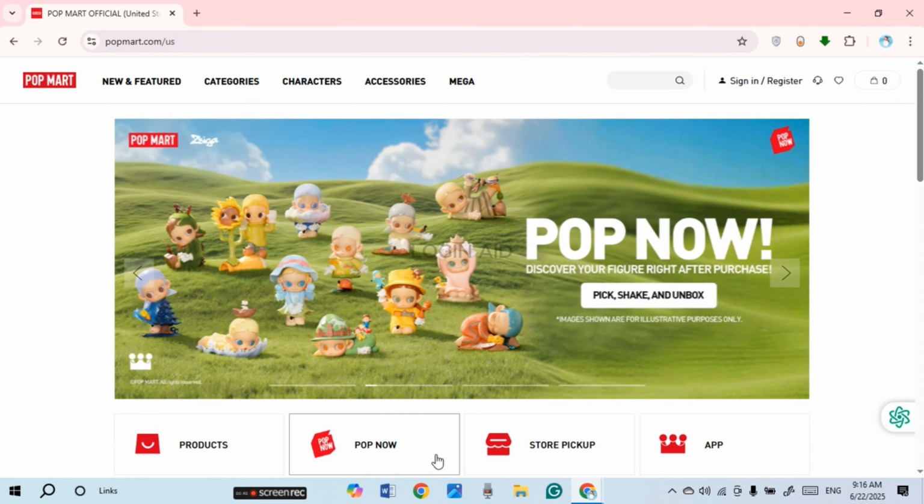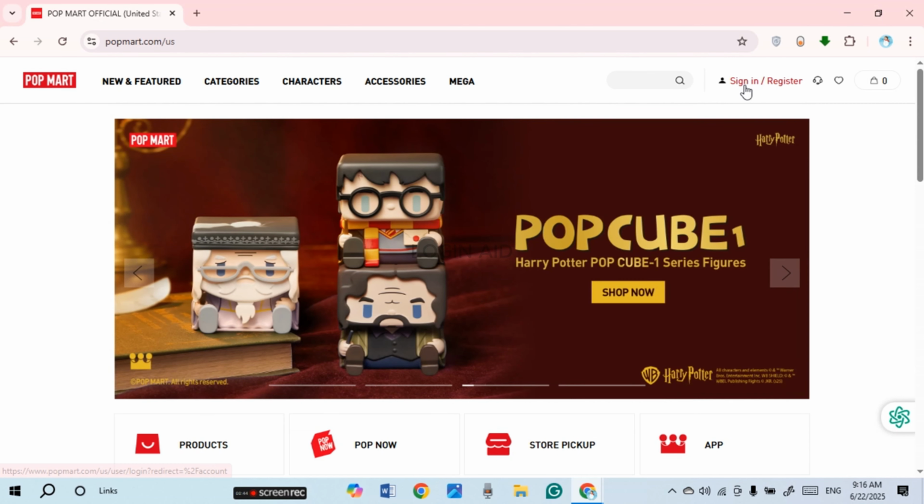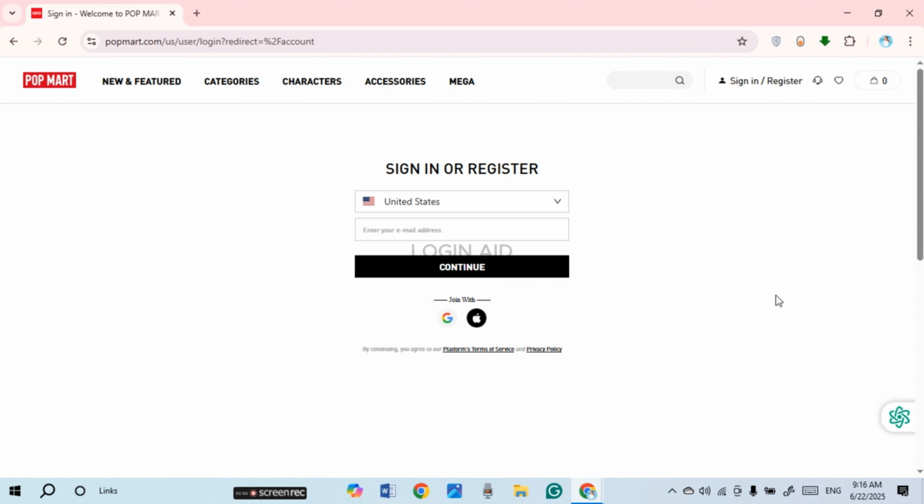You'll be able to find various options over here. So if you want to create the account for yourself, click on this option, sign in or register. Now you'll be led to the login interface of PopMart. From here, you'll be able to sign in or register for your account.